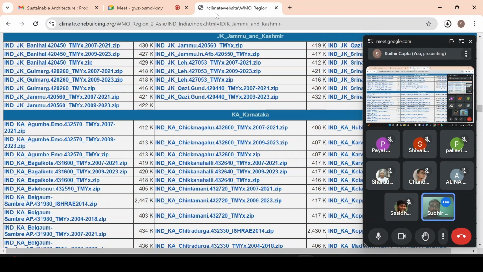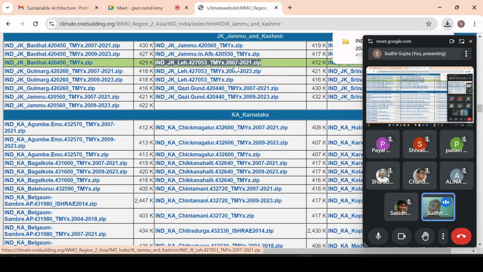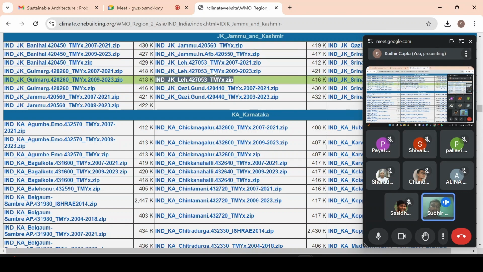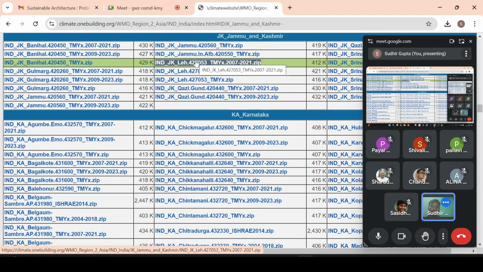Once you click on this Jammu and Kashmir, there are several files of previous years, from 2007 to 2011, zipped in one file. Similarly, 2009 to 2023 are zipped in one file. So you can click any of them. I'm not talking about other regions in Jammu and Kashmir, like Gulmarg or Jammu or Banihal. This is not what I am taking into account for this analysis, but it can be asked.